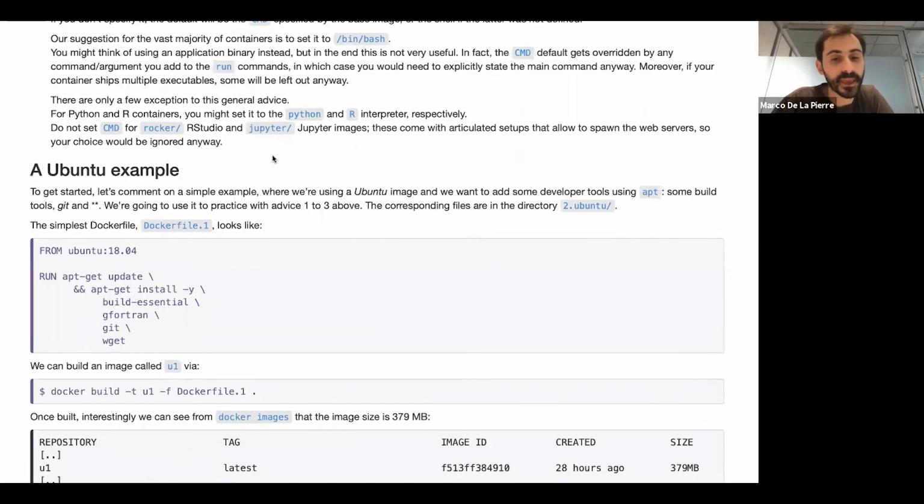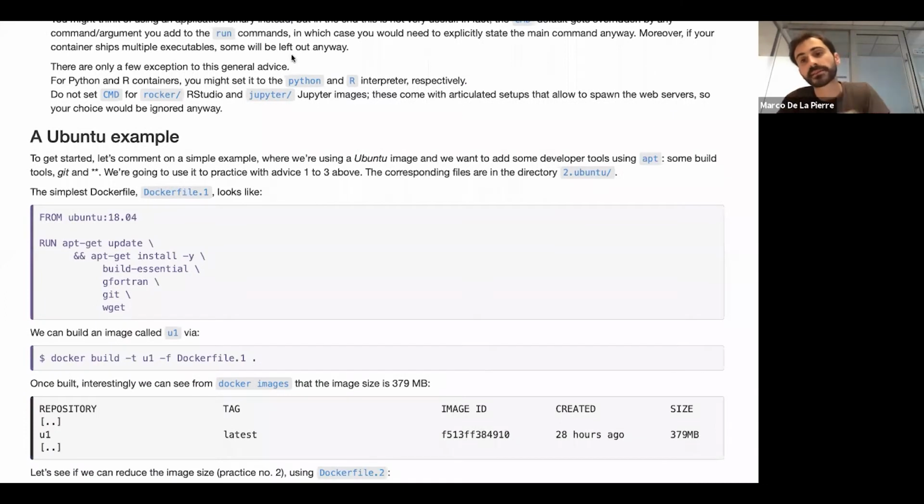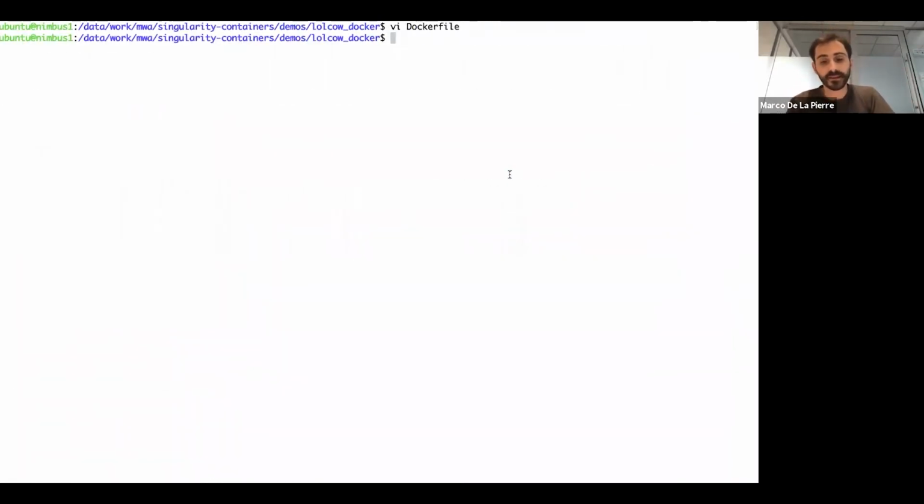And I'm now going to start with some hands-on examples, which basically apply the practices I just showed you, just to see what happens for real. So I'm maybe going to start with the Ubuntu one and stop in case you have any questions, and then I move on to the Python example. So let me go back to my terminal.